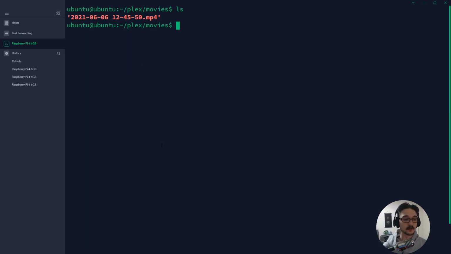Right, so what I've done now is I've just quickly grabbed a small snippet of a video clip that I had, and I've put it onto my Plex folder here in movies. Now we can spin this up. So what I can do now is just run sudo docker compose up -d.